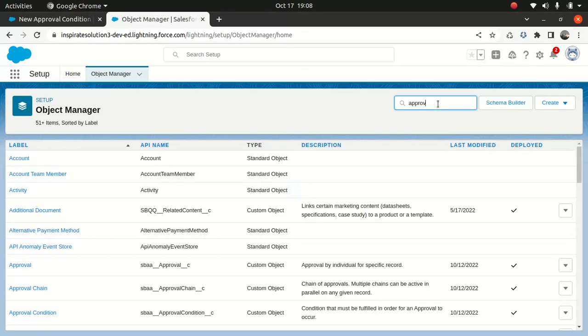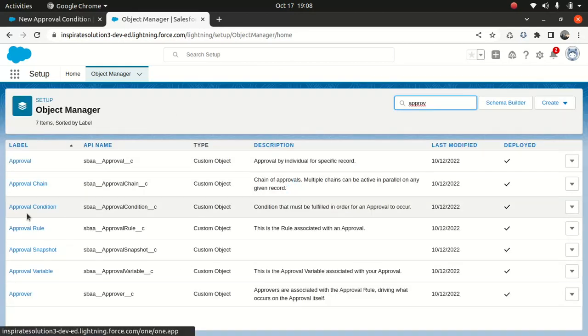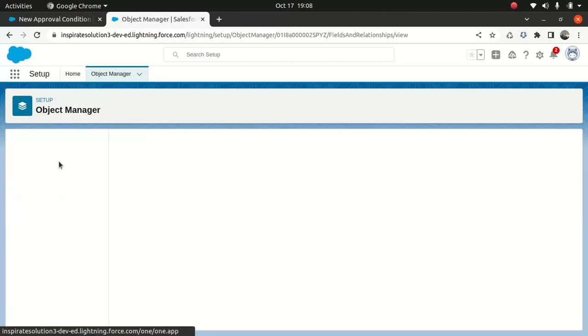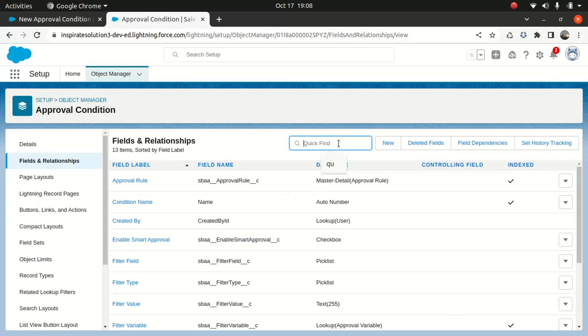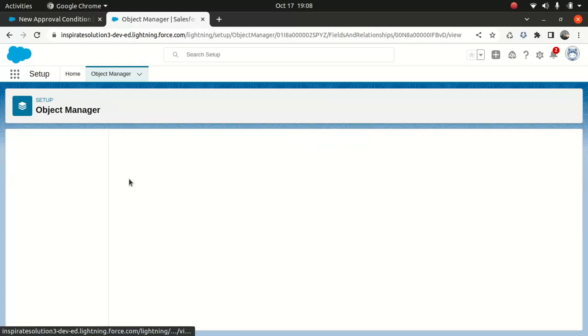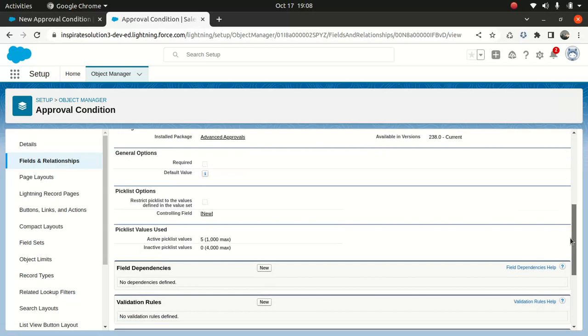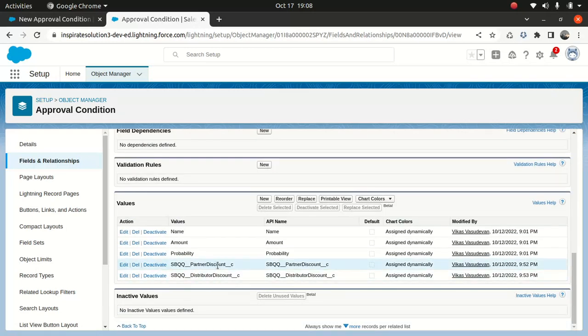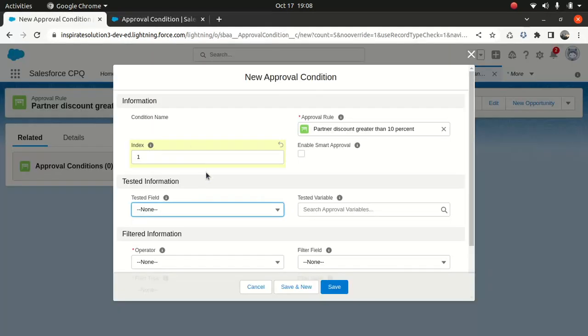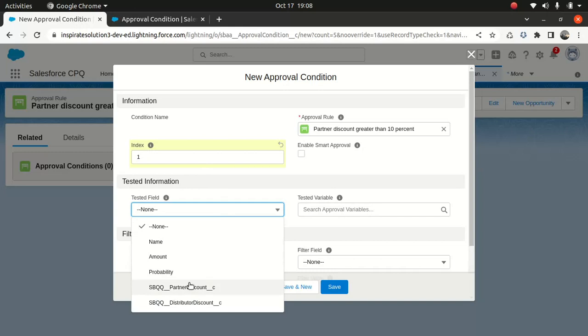Okay, so I'll just go to approver condition, and I'll go to field and relationship, and go to the tested fields. I go to tested field here. Pretty fantastic, right? And then I've added the field name. I got this field name from a code object. These are the field API names of a code object, that's partner discount and distributor discount. So I've added that, and I'll choose partner discount.